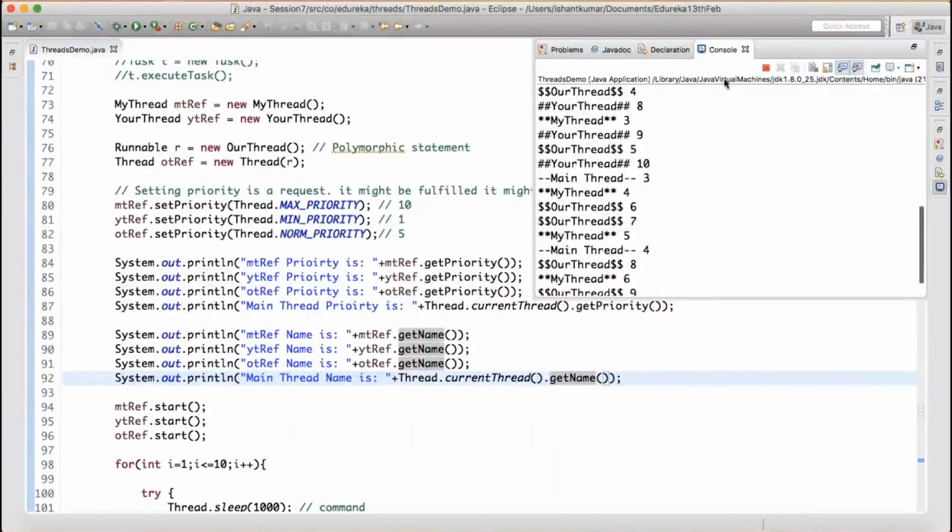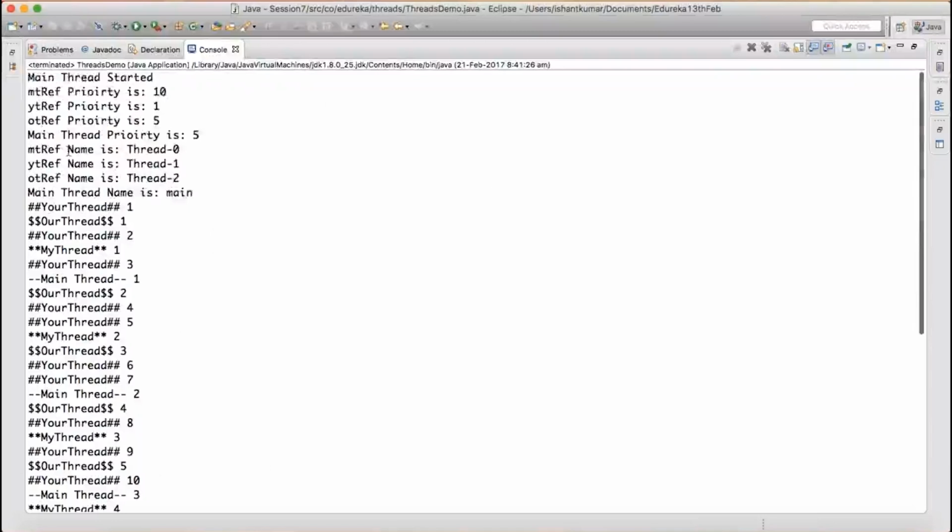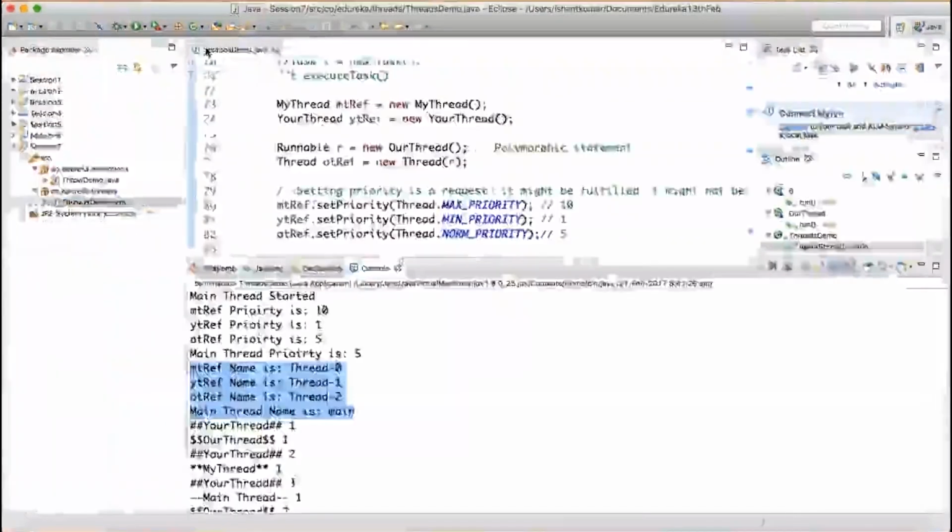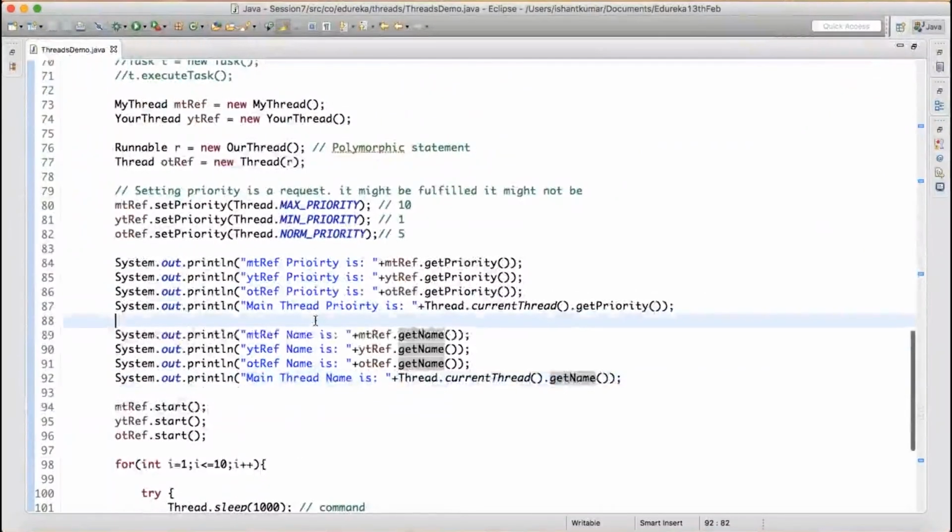We'll just have a look at the names. You can see that the names of your threads are coming out over here as thread 0, thread 1, thread 2, and the main. It means that mtRef, ytRef, and otRef have some default names like thread 0, thread 1, and thread 2. If you want to change the names, that is again very simple.